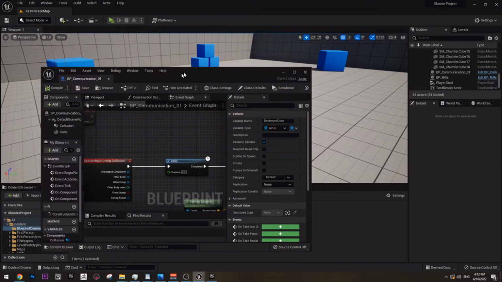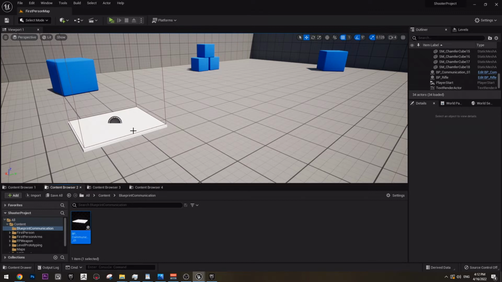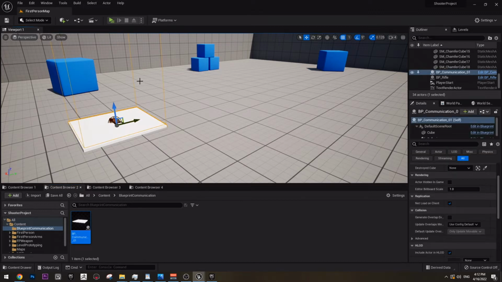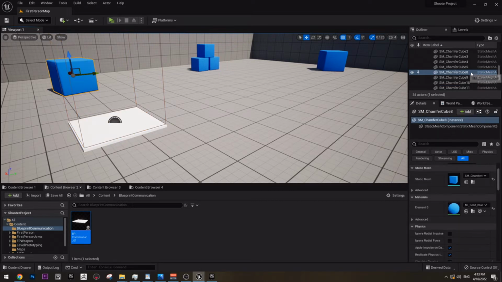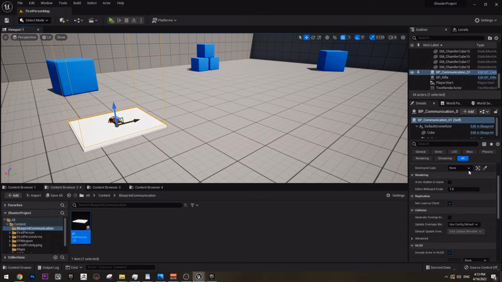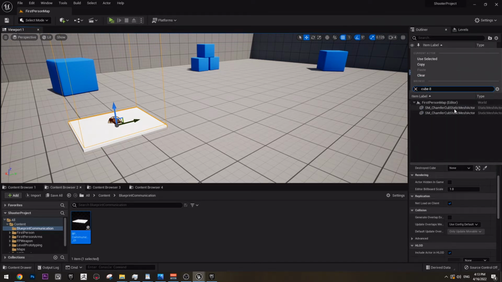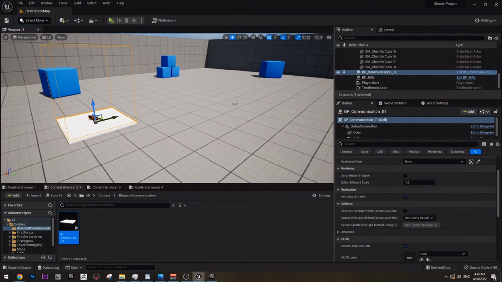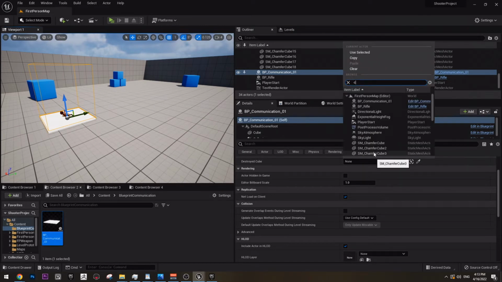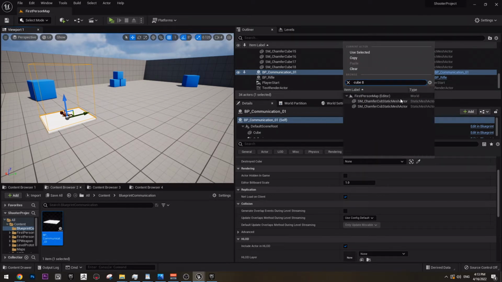Let's compile and save, and now if we select this actor in the game, this is our blueprint, you see that we have this destroyed cube here. If I select this cube, I can see the name is chamfer cube 8. So all I need to do is search for cube 8, and why are there two? Probably because one is 18. Let's see, cube 8.